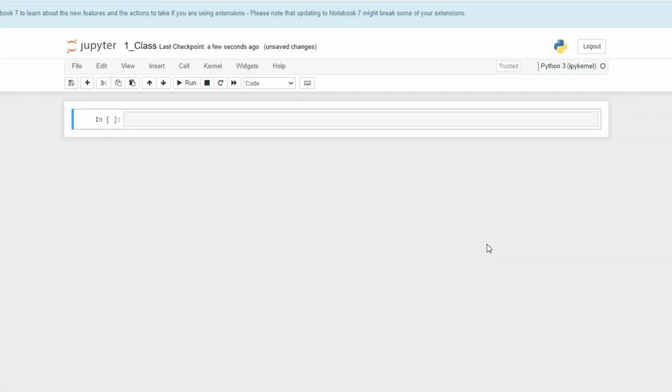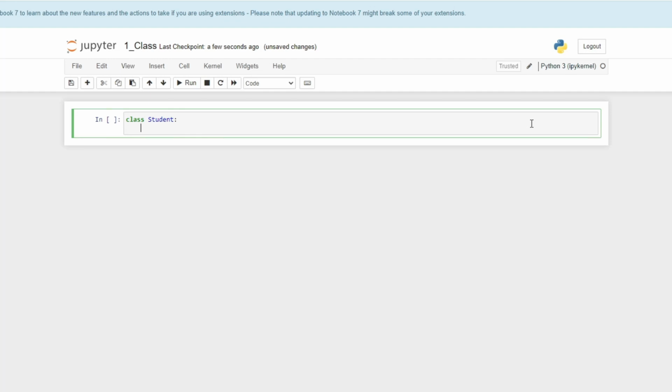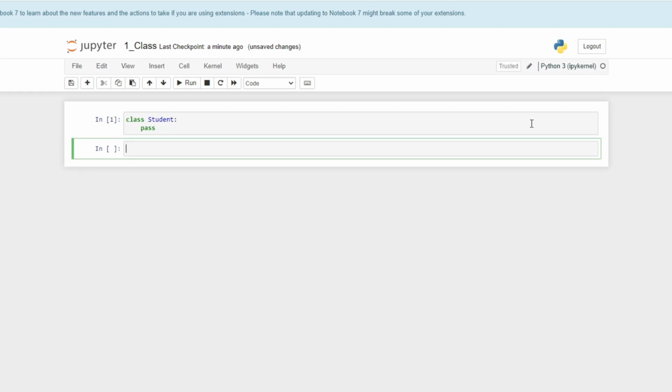And again, the first concept in OOP is class. And we use a class to create a custom data type that can represent a real world object. So to create a class in Python, you need to use the keyword class followed by the entity. So in this example, we'll create a student class. So I'll type class Student and then a colon. And in the body of this class, we don't want to execute anything yet, so I'll just put pass. So now this is a simple but valid class. So let's execute it by pressing Shift Enter.